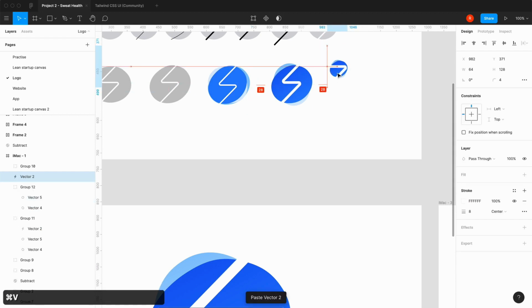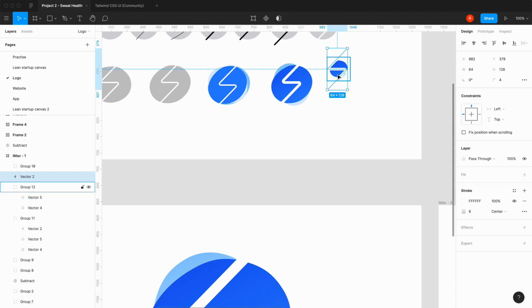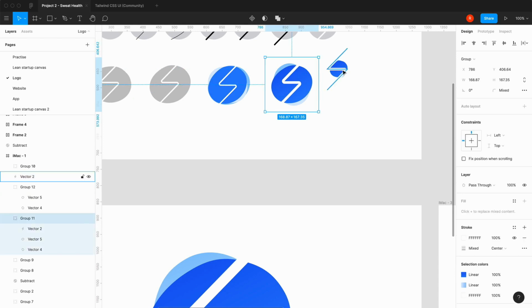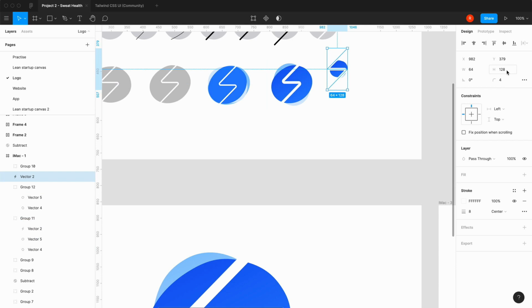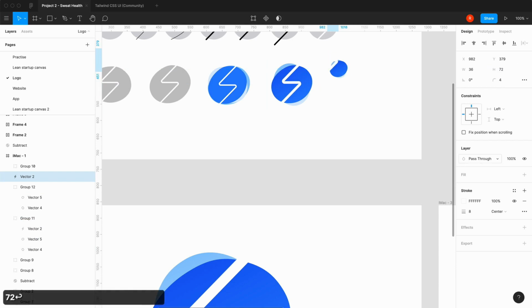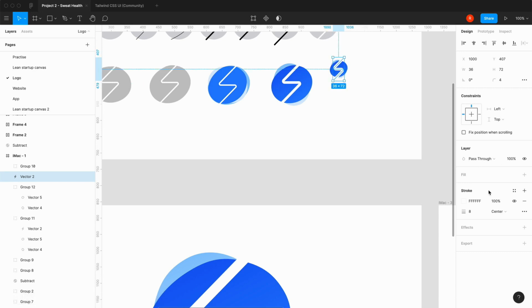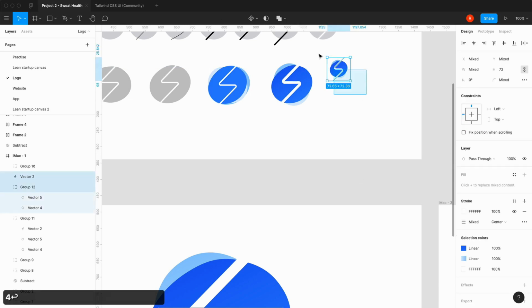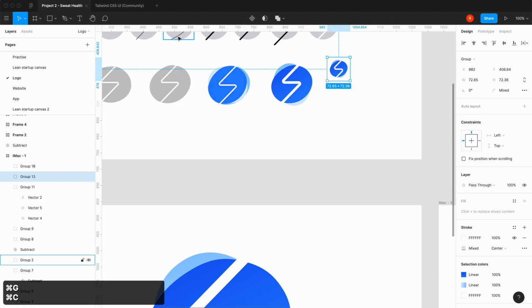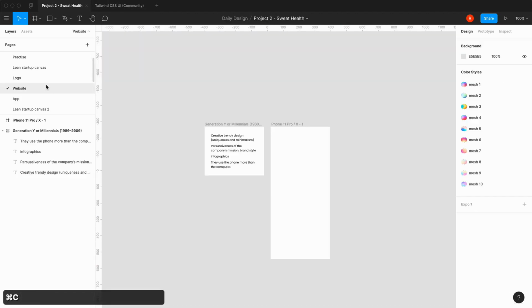Bring it across. How big is that one? Okay, 72 height. Okay, that's a bit better. Bring down the thickness. I think that works fine. So let's group that, copy it, and go back to the website.